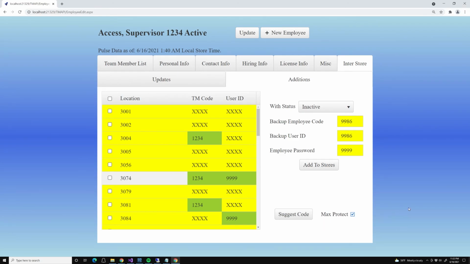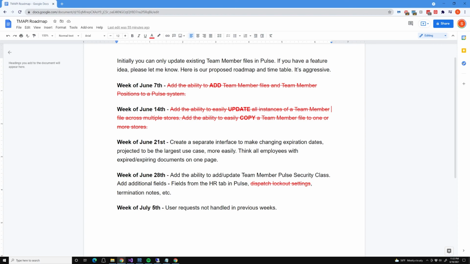We'll talk more about Max Protect and codes and user IDs and conflicts and the best way to avoid conflicts in a future video when I can really get into the detail of that. But for now, that's where we're at on the roadmap. Coming up next week, we're going to be working on an interface that allows you to mass change things. I went over this in the preview video. Picture a grid of all the expirations, and you can change them all on one sheet, as well as some of the other things we're looking to add to this team member API.